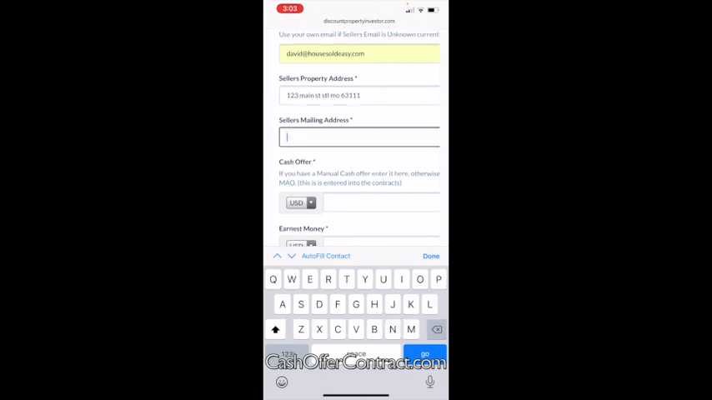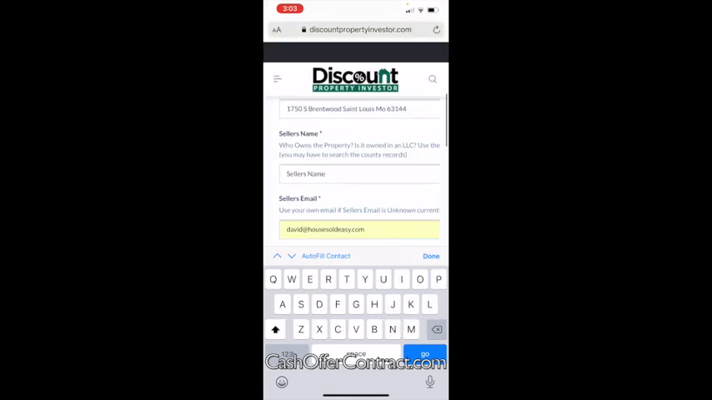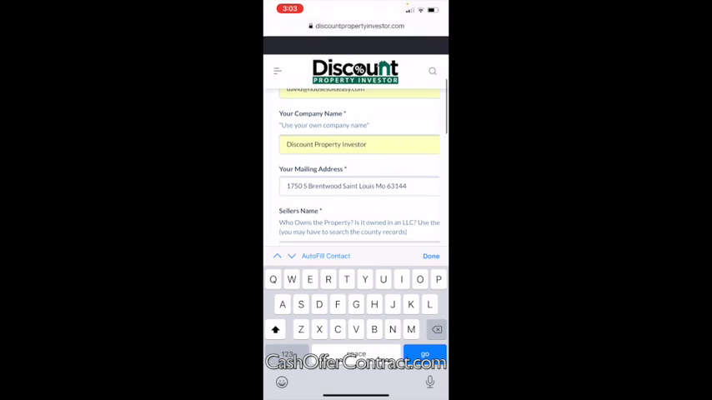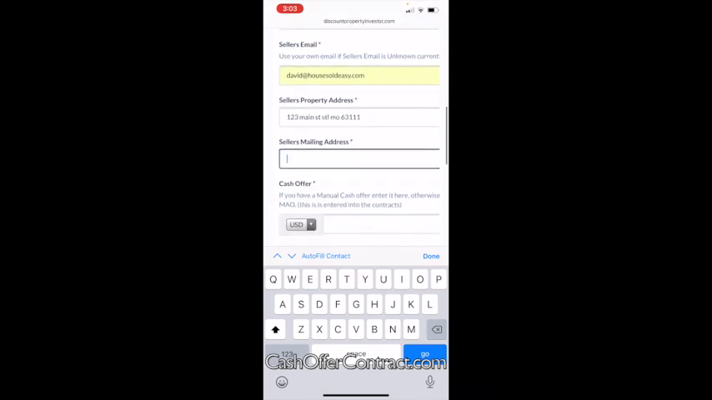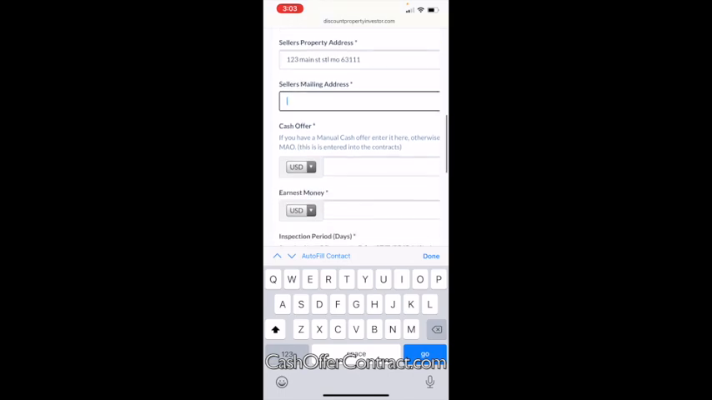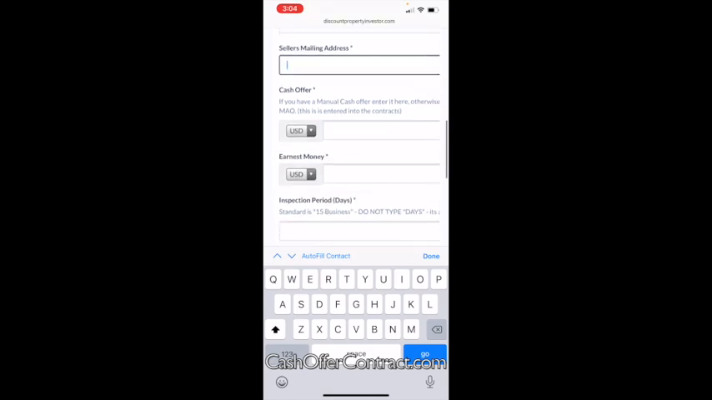Next is the seller's mailing address. Now, we typically want to have our mailing address, which you can see in the middle here, and then we also want to have the seller's mailing address. The reason is it's going to populate the contract, but it's also going to help the title company or the closing attorney later to be able to track you down so they can get you these docs that have been recorded or signed, and so on and so forth.